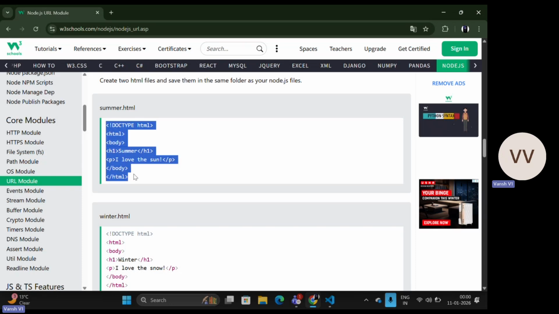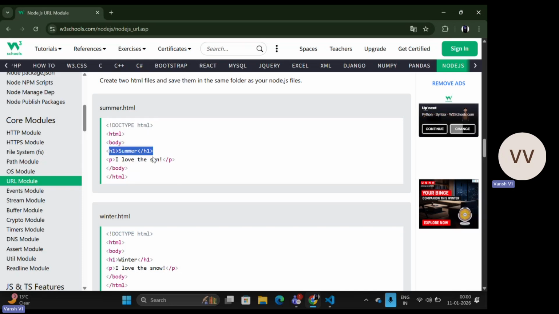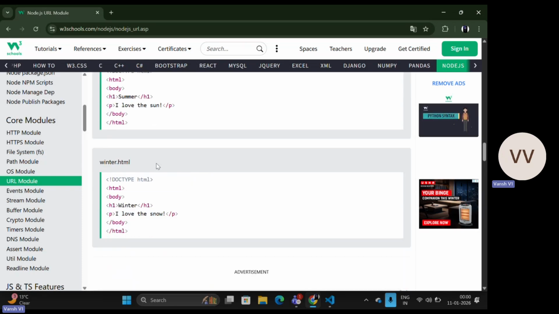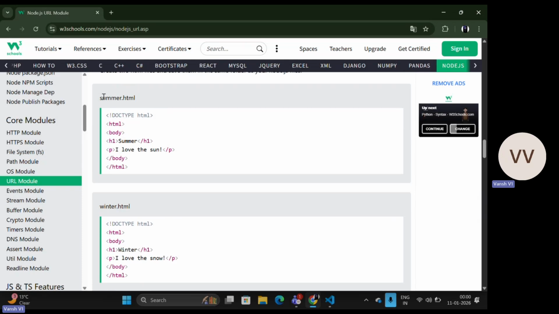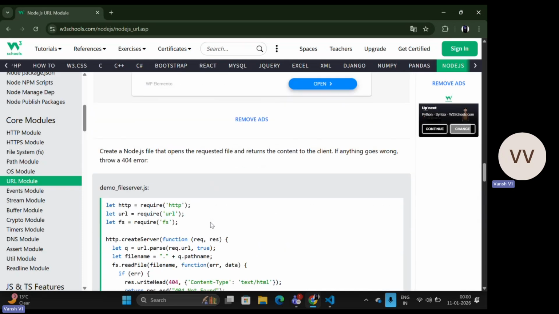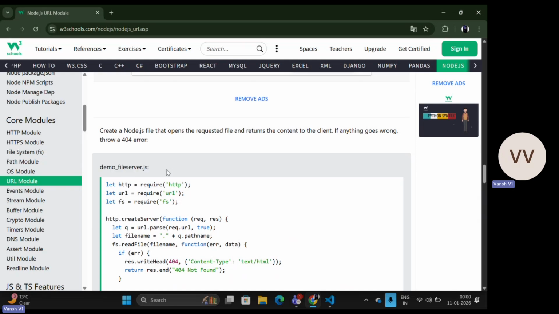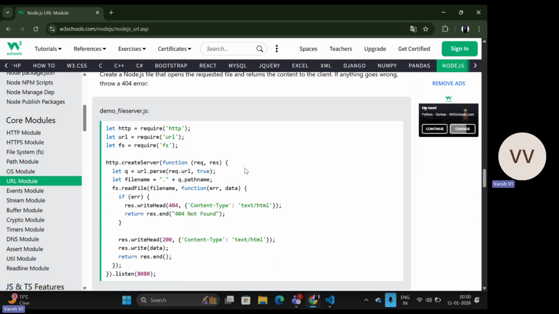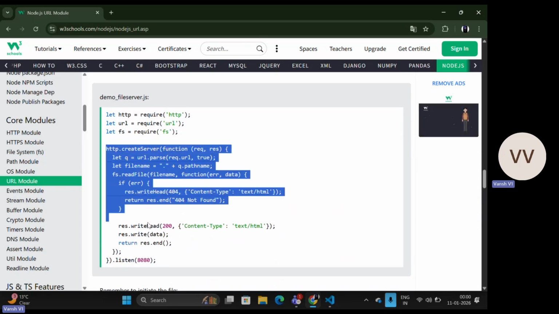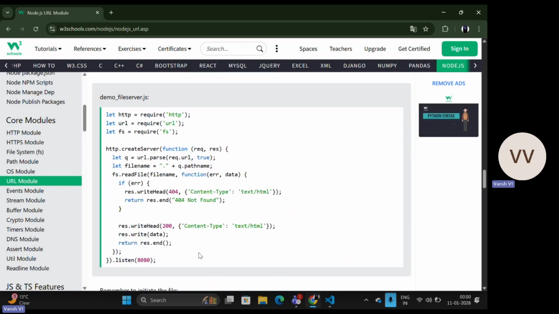What is the code written in this HTML file? H1 heading with summer and a paragraph tag with I love the sun. Quite simple. Then there is winter.html. So what is happening in winter.html? There is an H1 heading winter, and then there is a paragraph tag I love the snow. Two files are there. Quite simple. Now let's move to the third file, which is demofiles.js. Now let's see what it is doing. Let http equals require http. We are importing the HTTP module, the URL module, and the file system module. No problem.